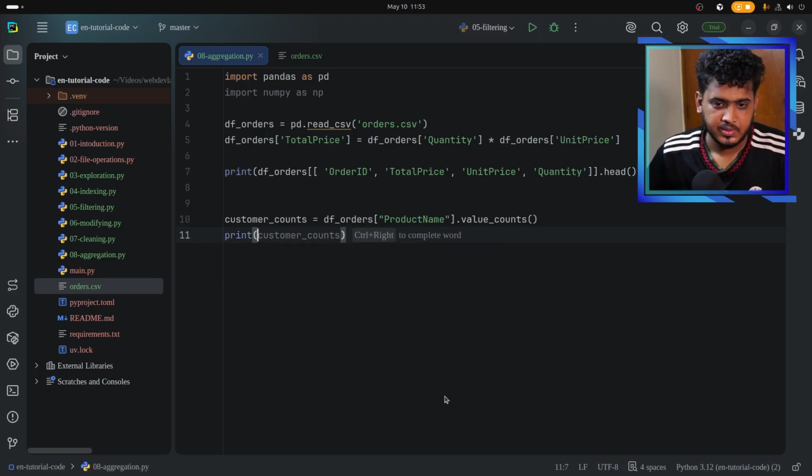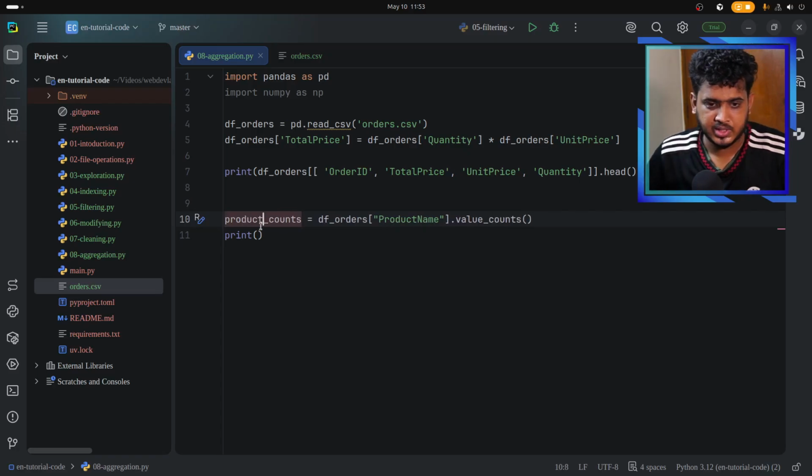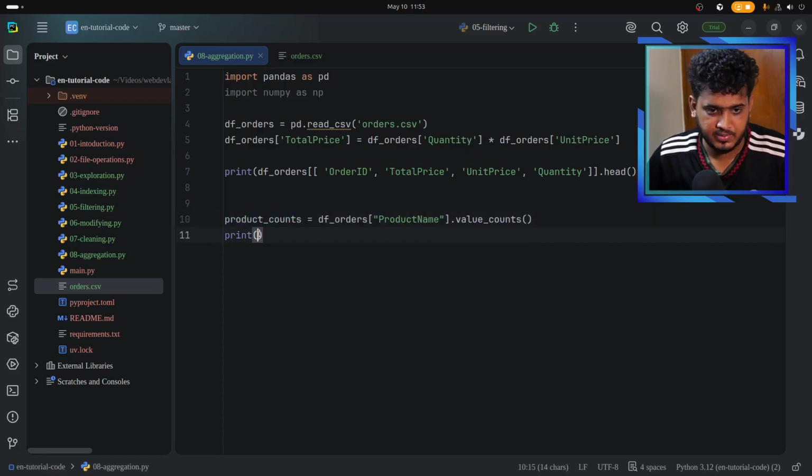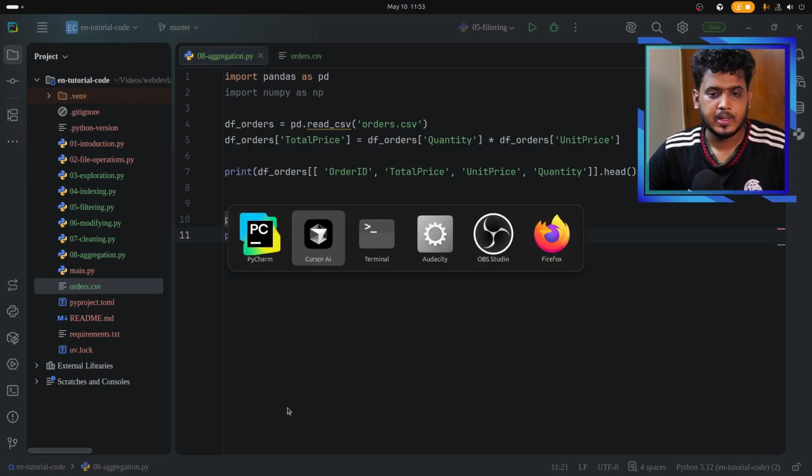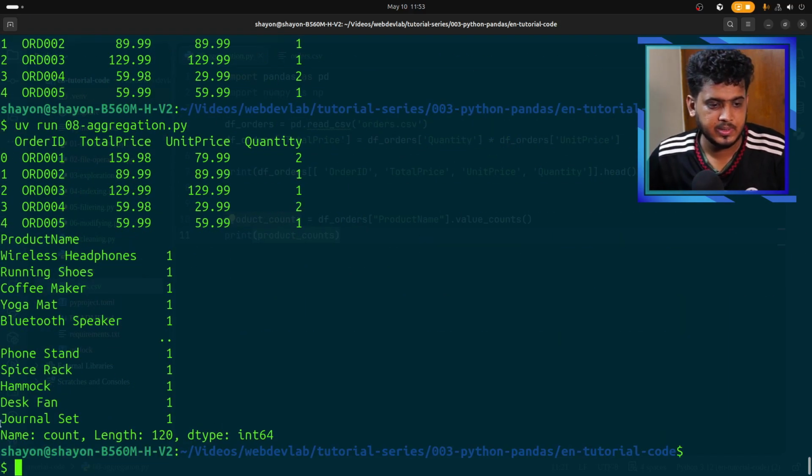Print product counts instead of customer counts. Change the variable name and again run this. Here it is. We have product names: wireless headphones, running shoes, coffee maker, and all of those items, we have one count for each of them actually. And we have a length of 120 product names.